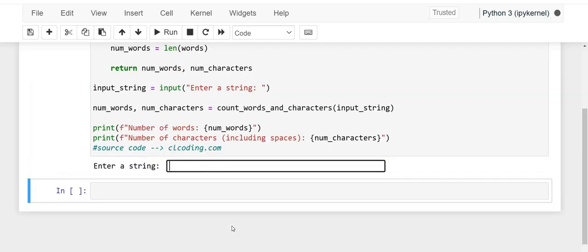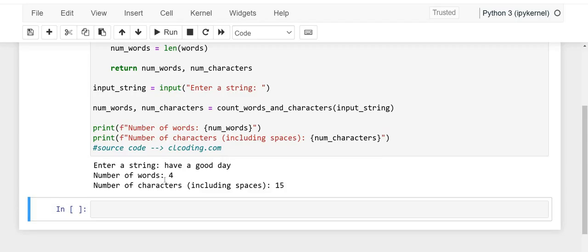As we need to enter a string, hence the number of words in this string is 4 and the number of characters including spaces is 15.